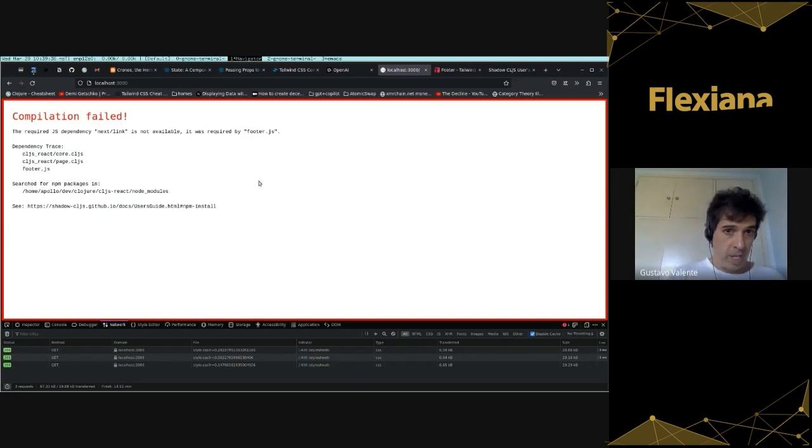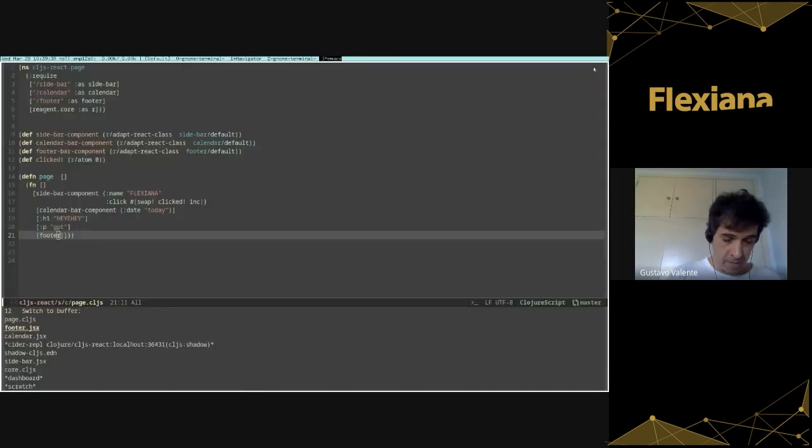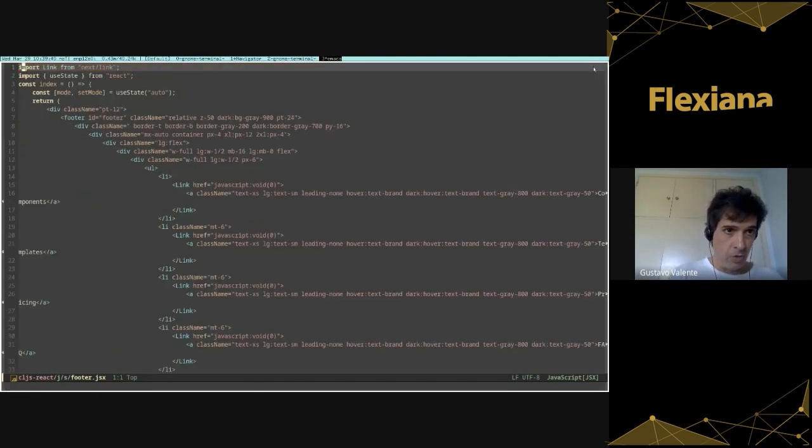Note the error here, and the error that I just saw here. I don't know if it is, because I don't have Next. That's the error here.